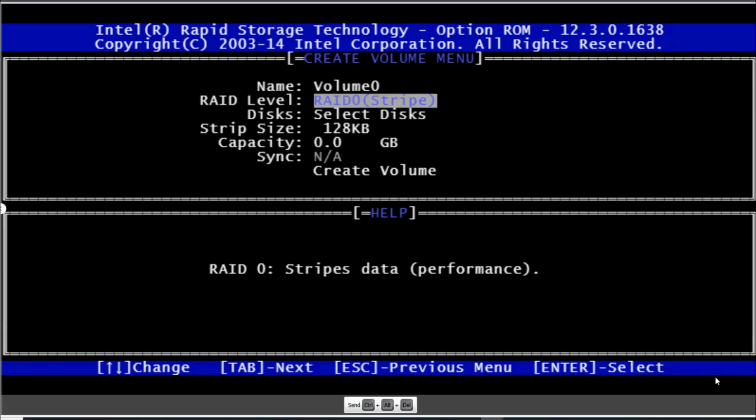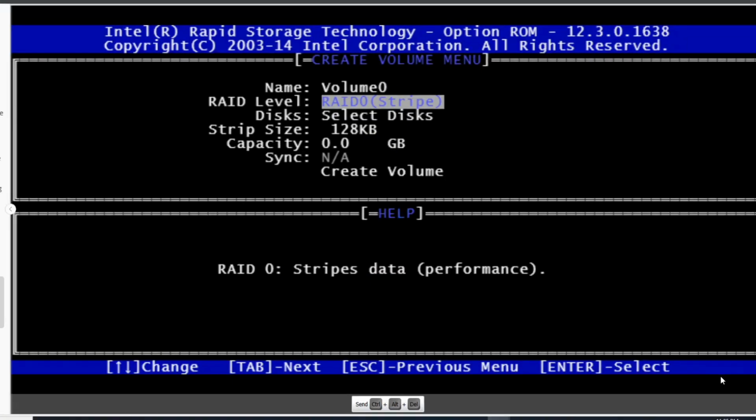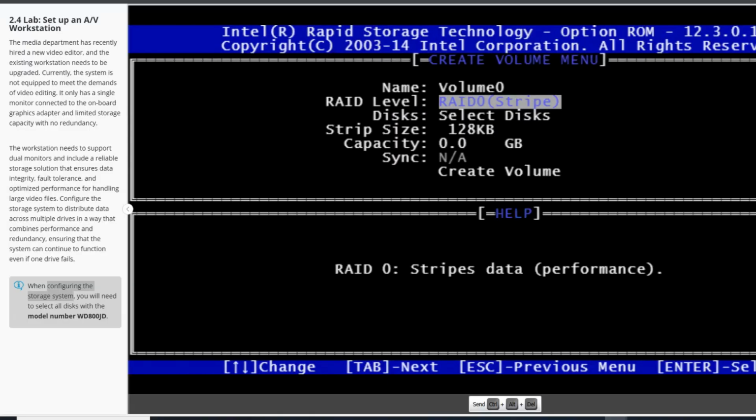So as you see, there are different levels already listed there. Right now we are on RAID 0. From all the instructions given to us, there's no way RAID 0 gives us all this performance and is even able to run after one drive has failed. So that is not going to be the case.